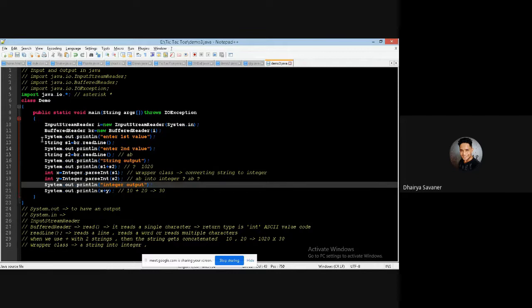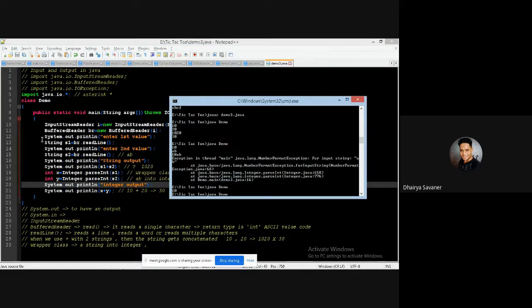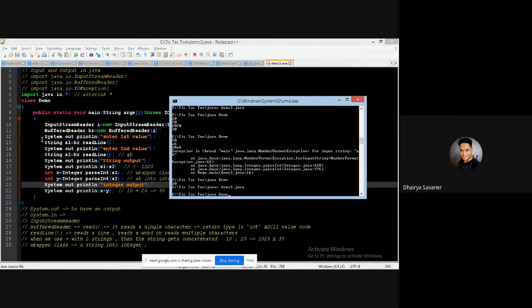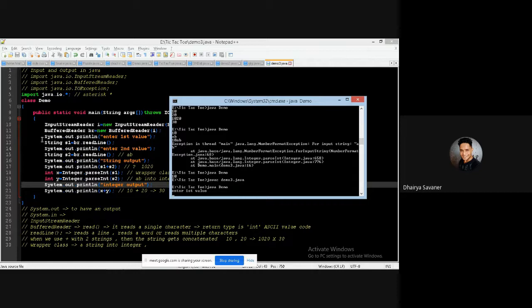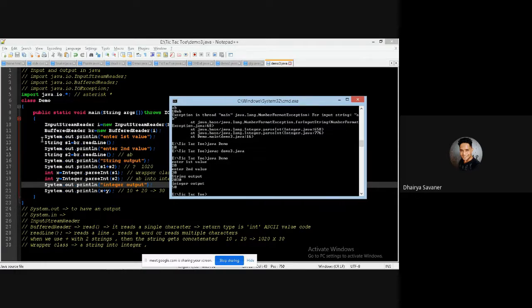It's visible at least. Now it's understandable. Okay, so let's close this, and let's compile it and run it again. So let's enter the first value. Here we're entering 20. The second value we're entering is 30. So our output is 20, 30, and 50.